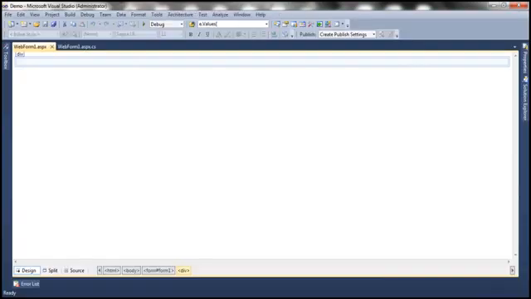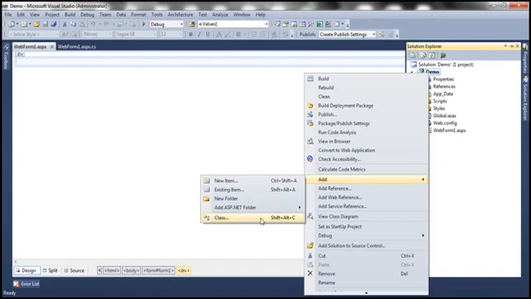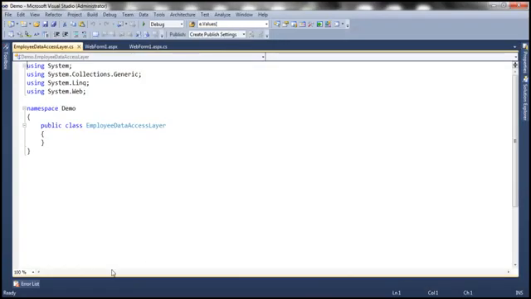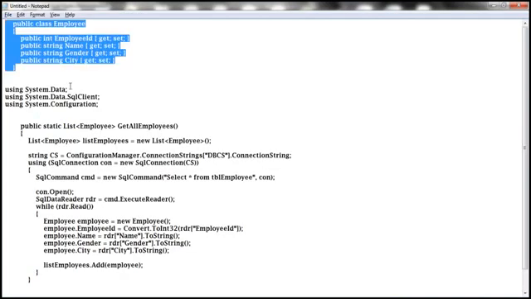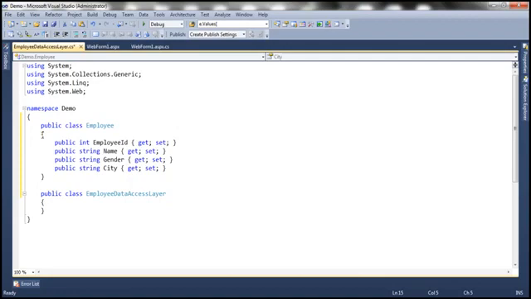So let's flip to Visual Studio. Let's add a class file to this project. Let's name it EmployeeDataAccessLayer.cs. Now, to encapsulate employee information, we need to first implement employee class. In the interest of time, I have this class already implemented. And this is a very straightforward class with 4 auto-implemented properties: employee ID, name, gender, and city.